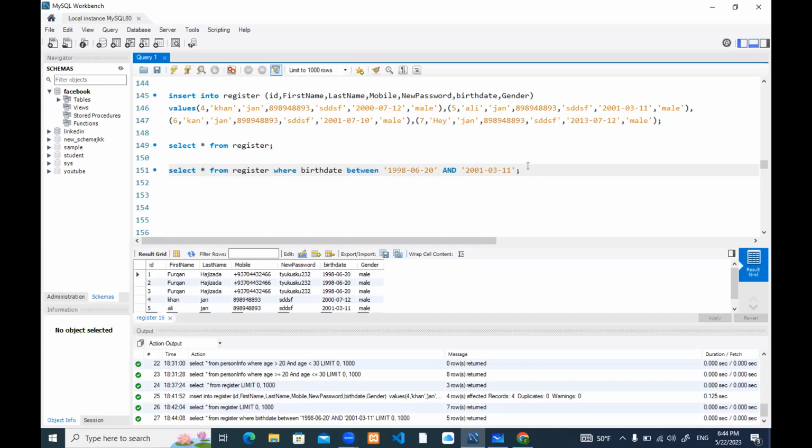As all of you just created a Facebook database yesterday, or I guess it was last week's practice. So go ahead and inside the register table, just do one thing, use that birth date syntax and insert some information, and after that just fire this query. I'll give you 5 minutes for that.